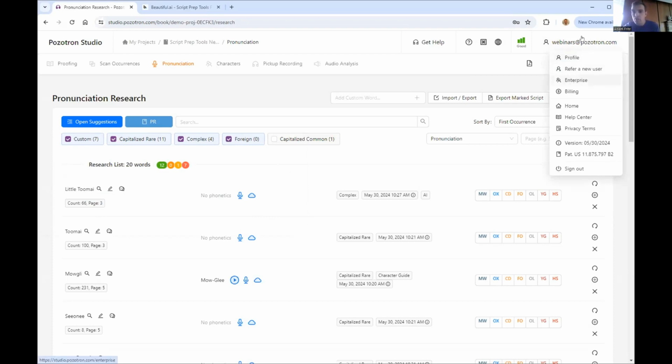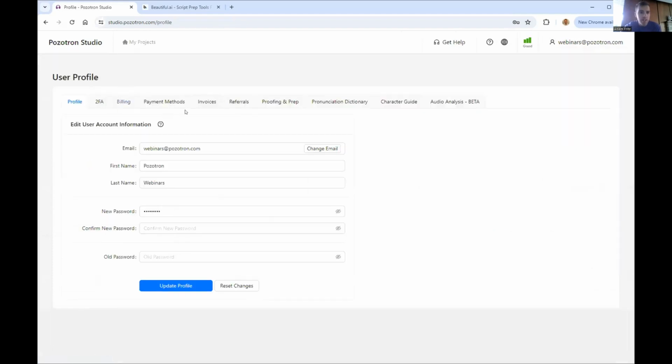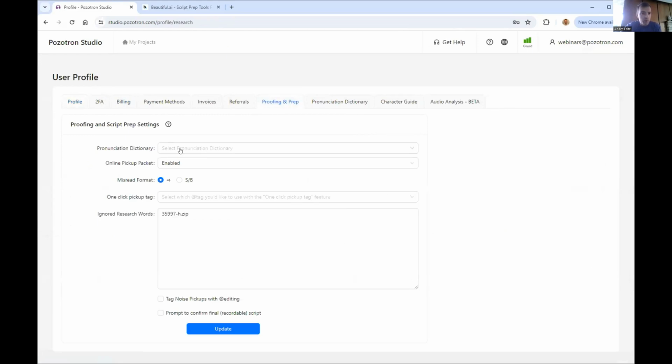You can also go into your profile again, just so everyone knows, and set what your default pronunciation dictionary is by clicking on Proofing and Prep, and then select your default pronunciation dictionary. Another thing, Johnny, we need to add Pronunciology to one of those options.